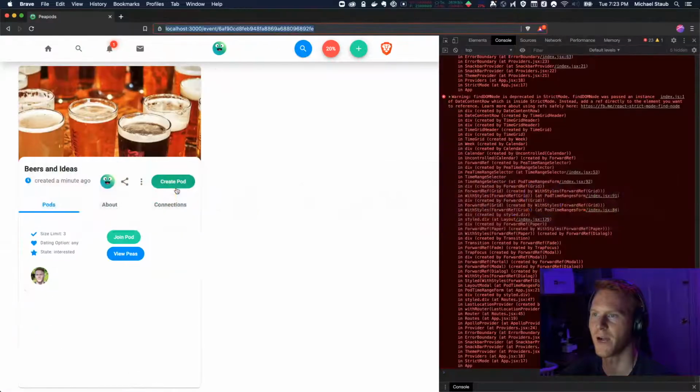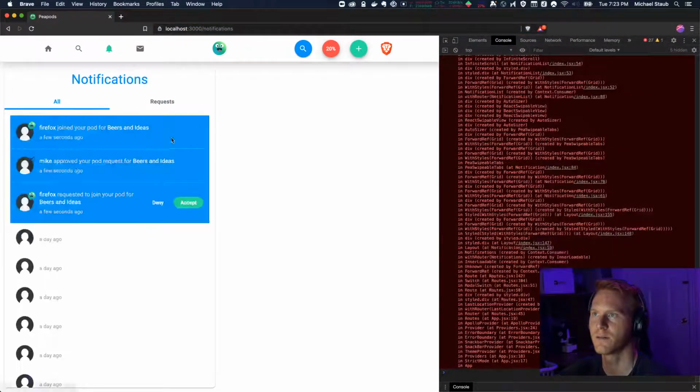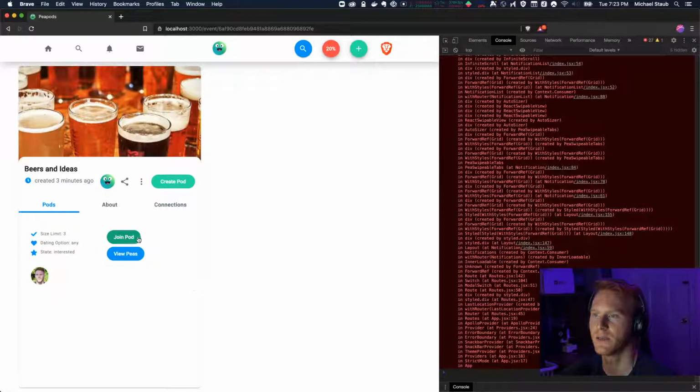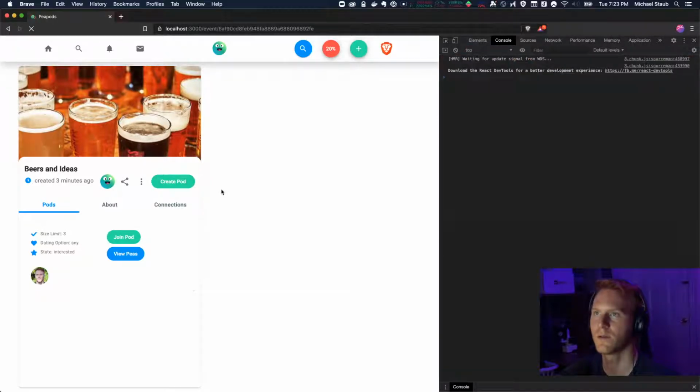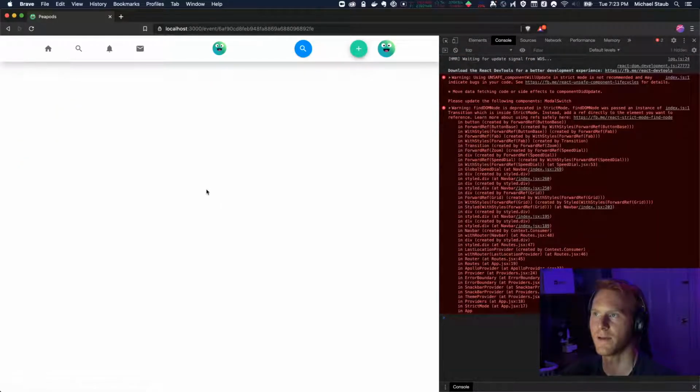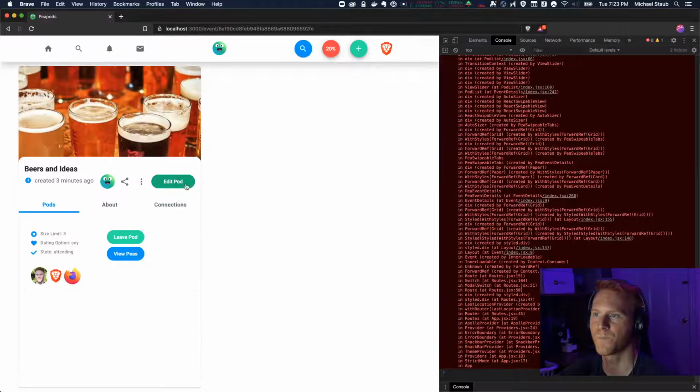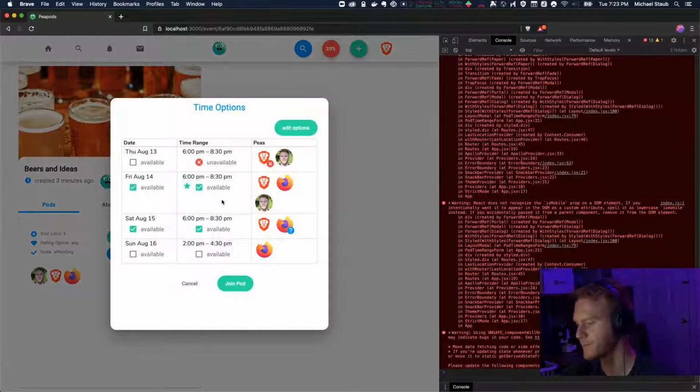So now if I go back to Brave, it says like, Mike approved your pod request for Beers and Ideas. So, let me refresh that. Yeah, so here's the pod with all three of us. So if I edit pod now, you can see everyone's availability, right? It's kind of messy right now. So let's refactor this first, and then we're gonna fix that.